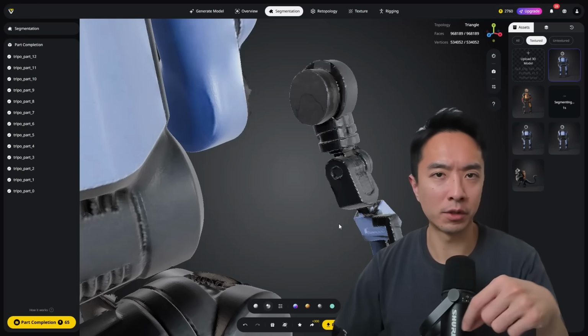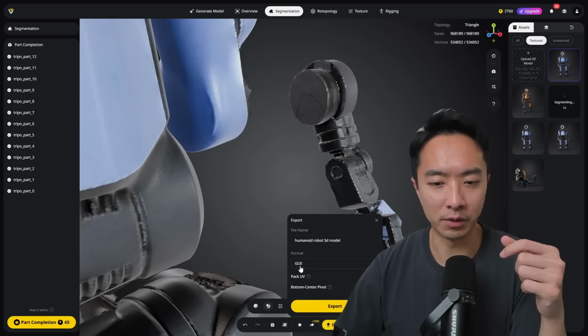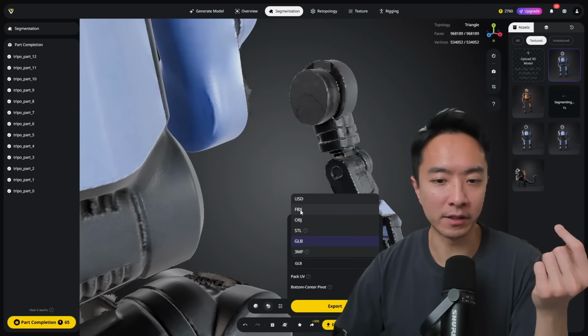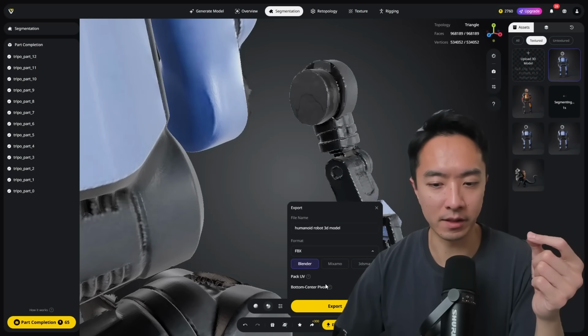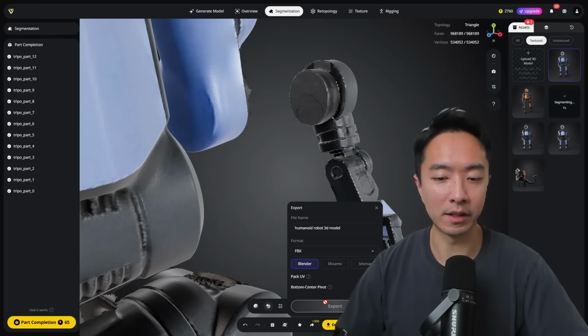So you kind of have to go through a bit of a workaround from what I found. The way I like to do it is to export it as an FBX file. So I'm going to choose that. It's going to be compatible with Blender. So I'm going to first export that, and then I'll show you what I would do after that step.